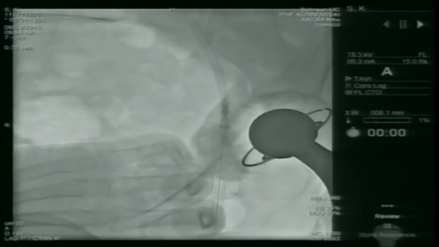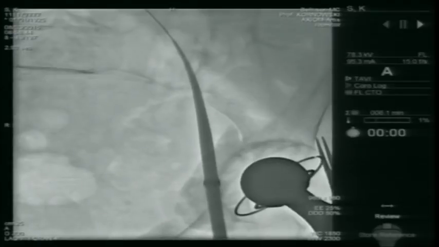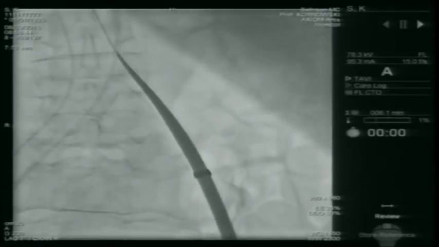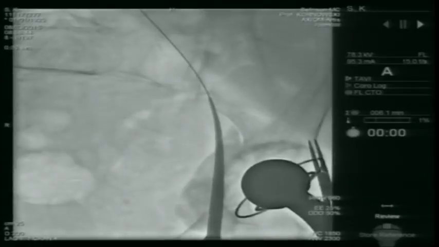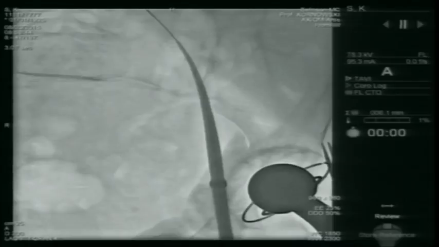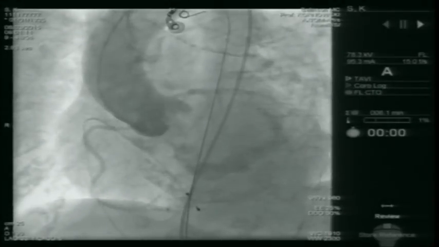we exchange for the large 18 French hook sheath that we place from the femoral to the iliac into the abdominal aorta, somewhere between the abdominal and thoracic aorta. And then what we did was we made an injection to delineate the aortic root.